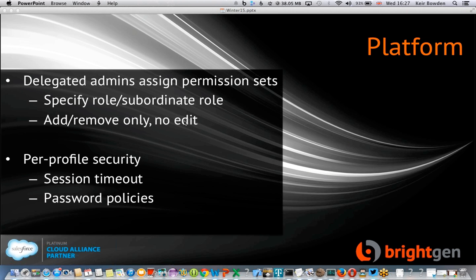Delegated administrators can now assign permission sets to a configured set of roles or roles and subordinates. But note, this only allows adding or removing permission sets to those roles. The delegated admins can't go and edit the permission set contents and change anything about that. They can simply assign them or unassign them from roles and subordinates.